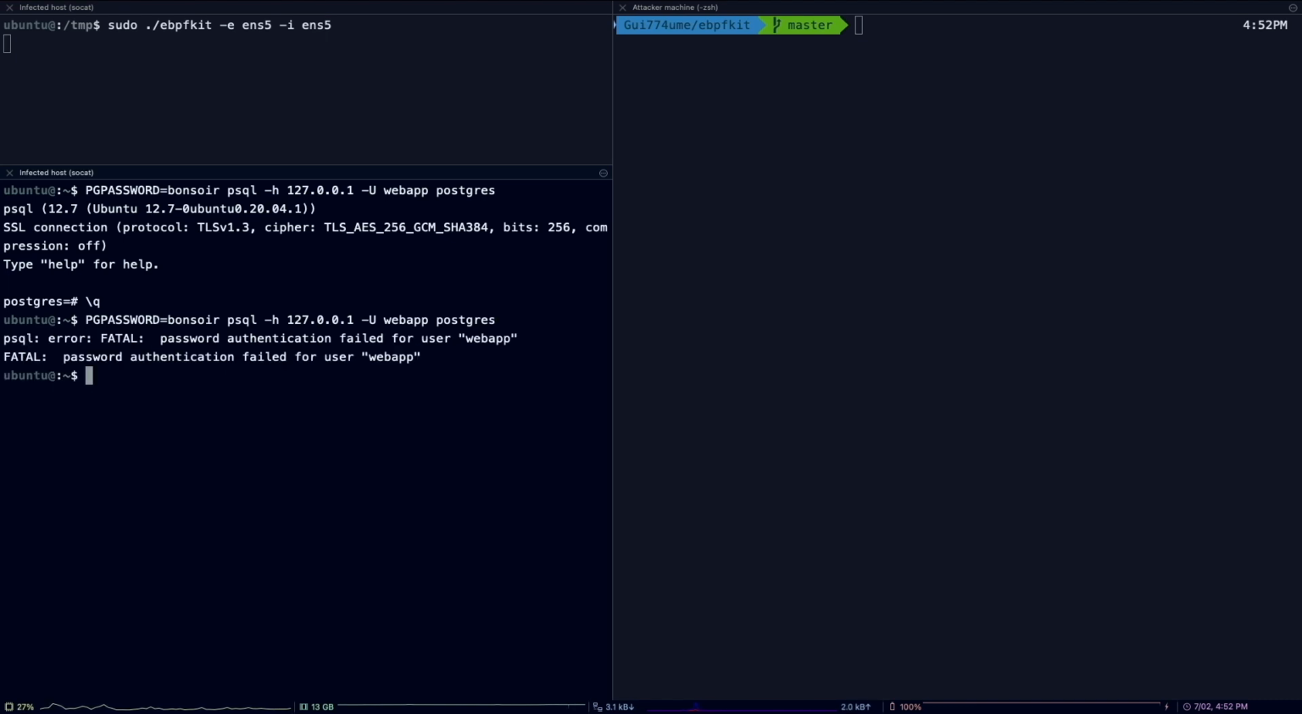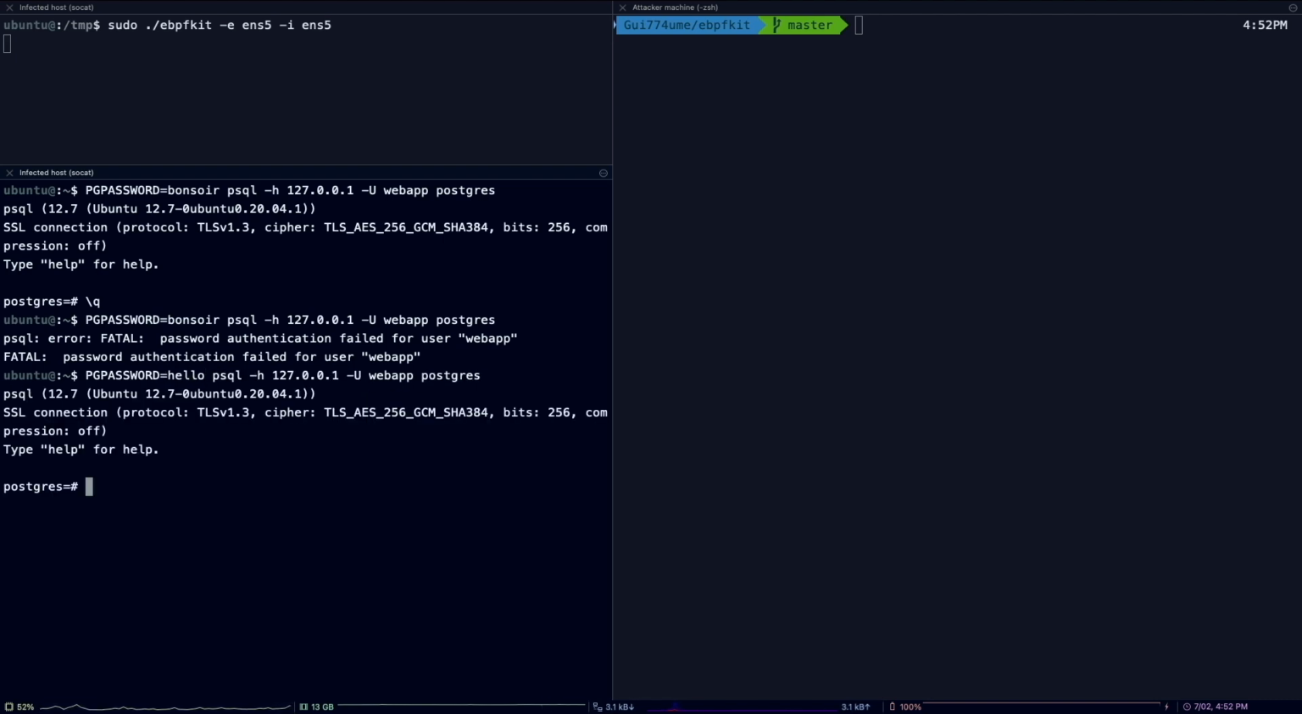The reason why it won't work is because we have hard-coded into the rootkit to change the password, and the new password is hello. So this time with hello, it does work.